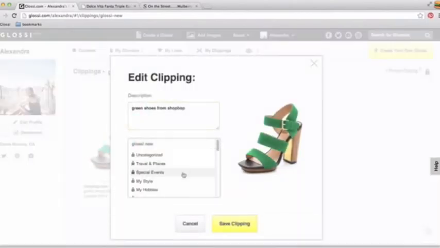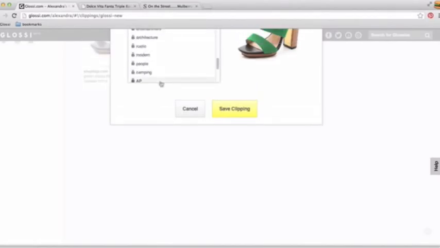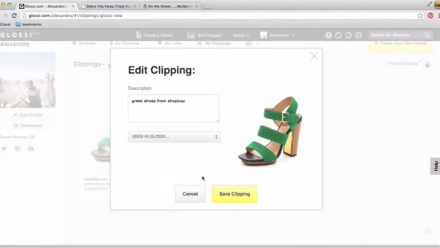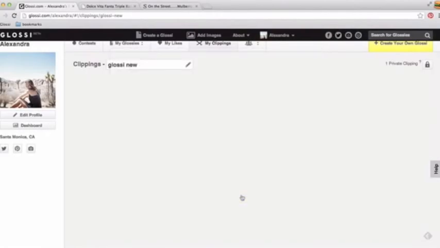So what we're going to do here is go ahead and edit the folder that it's located in. Create a new folder titled Used in Glossis, add, and save, and then it'll be out of your way.